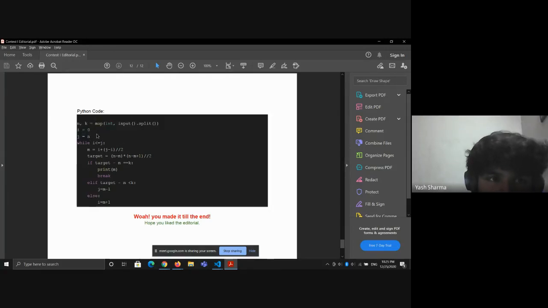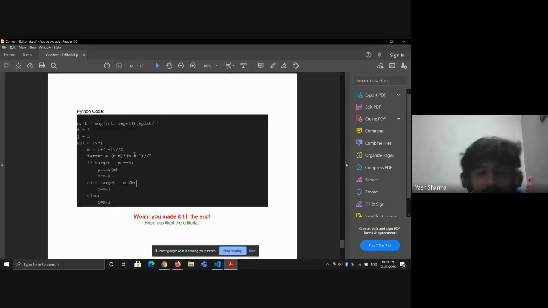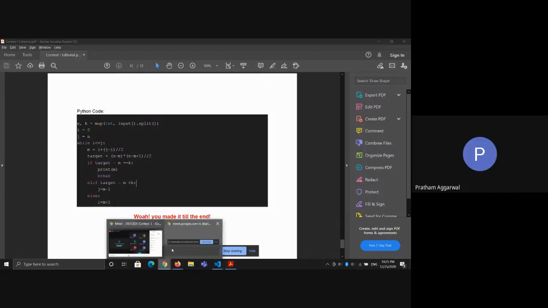So how does binary search work? You set i to 0, you set j to n. So these are the total, one is at the start, one is at the end of the array. Now, while i is less than or equal to j, in the first iteration, 0 is obviously less than n, so we'll go into this while loop. Now, I guess most of you know what binary search is. Can you confirm?